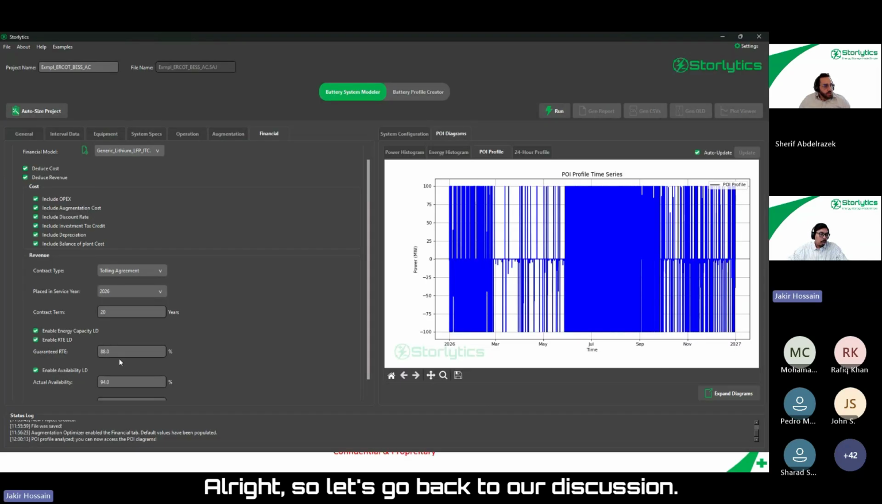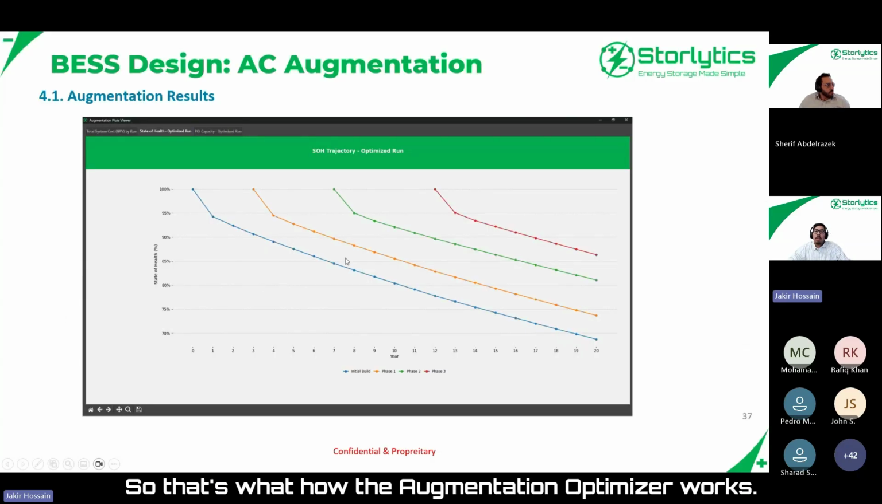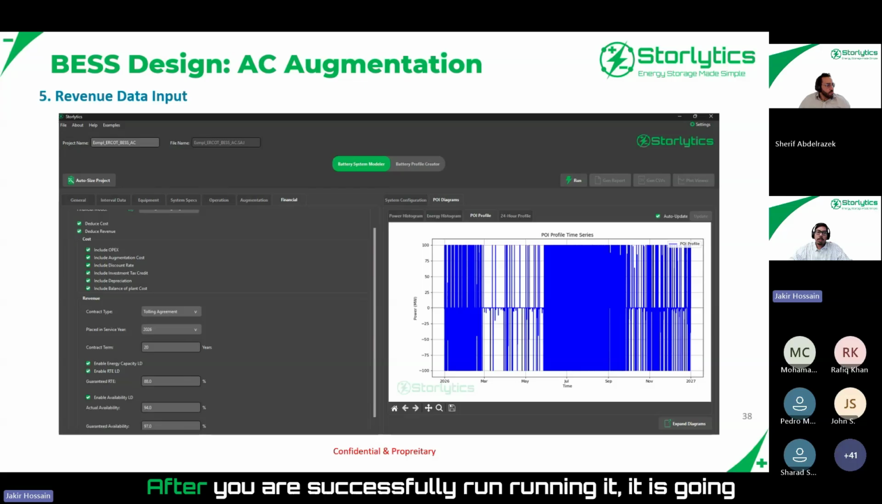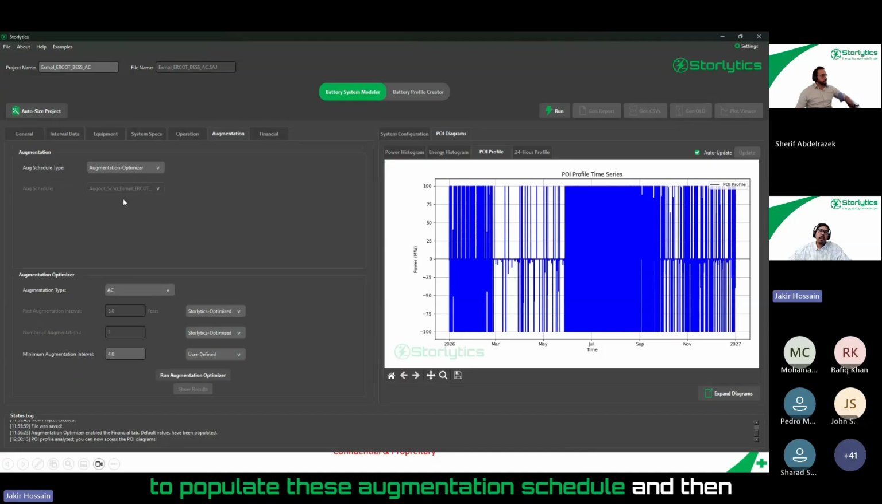All right, so let's go back to our discussion. Okay, so that's how the Augmentation Optimizer works. After you have successfully run it, it is going to populate this augmentation schedule, and then you are all set to go ahead and click the run button.